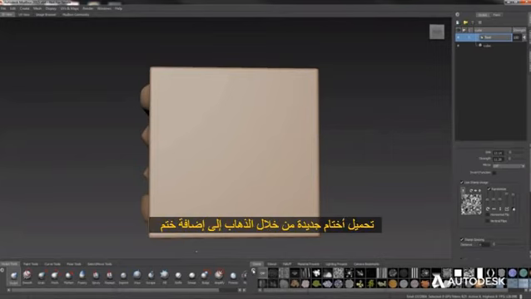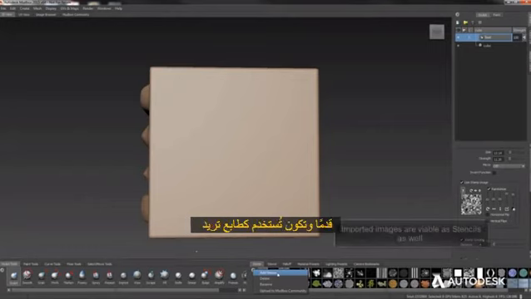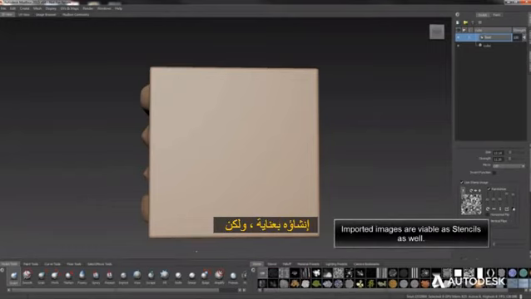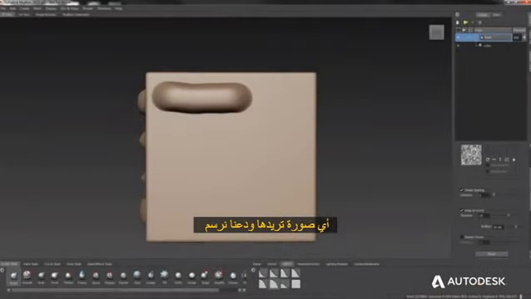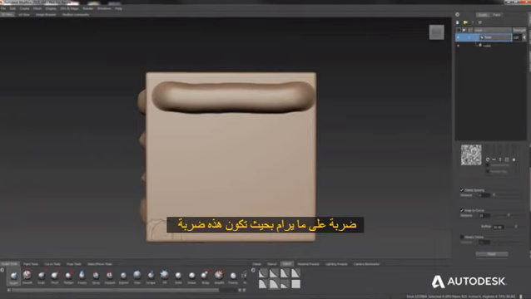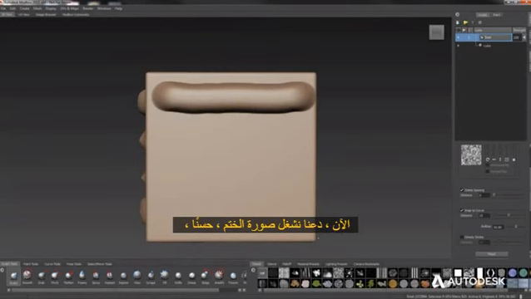You can also load new stamps by going add stamp, and pretty much any graphic image can be used as a stamp. You want to create them carefully, but for all intents and purposes you can load any image you want. And let's just draw a stroke. That's a stroke with a sculpt brush with nothing applied to it. Now let's turn on a stamp image. Okay, let's grab this one.